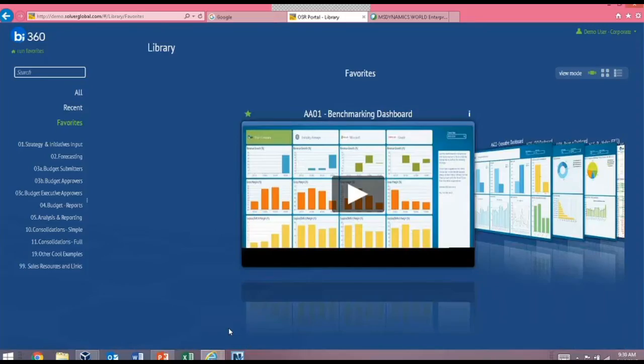And as you saw earlier in the portal, we can have different folders. And you set up your own folders here. These are just my samples in this demonstration portal. We spent a lot of time looking at analysis reporting. I did forget to talk about consolidations.